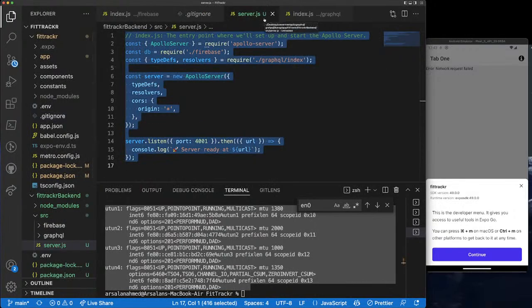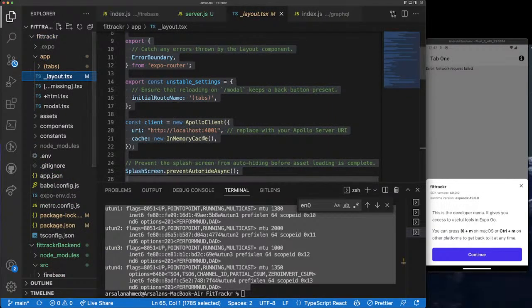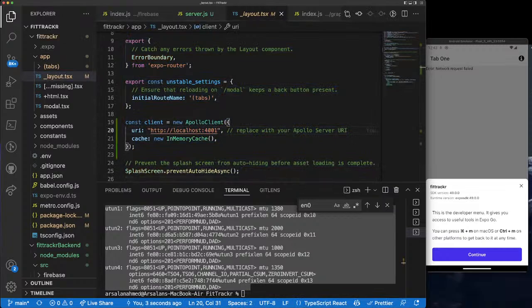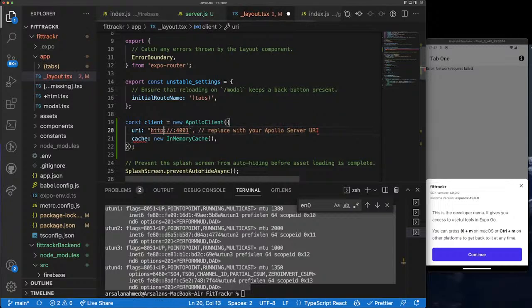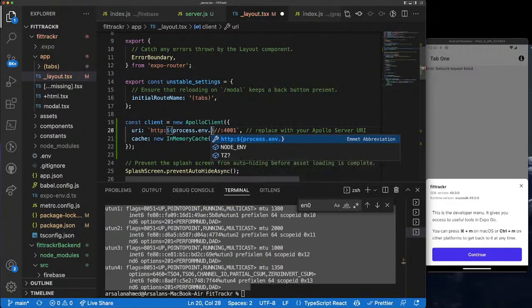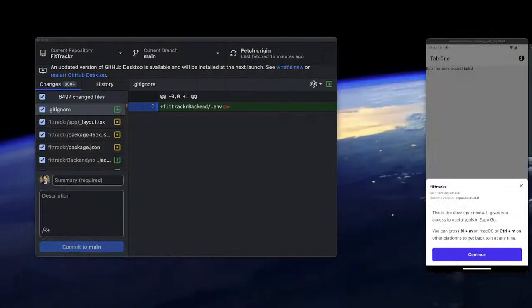And then what I'll do is go into my app, go into layout, and here I will do... so the reason Expo isn't letting me work with this stuff is because it can't find localhost at all. So let's make these into backticks, and then here let's do dollar sign curly braces, and then we'll give it process.env dot... what's it called? Hang on, I gotta open it up again. Oh yeah, this is called IP_ADDRESS, okay.